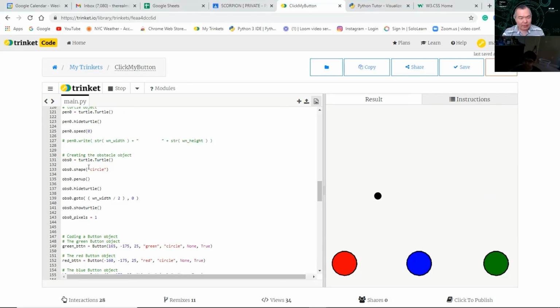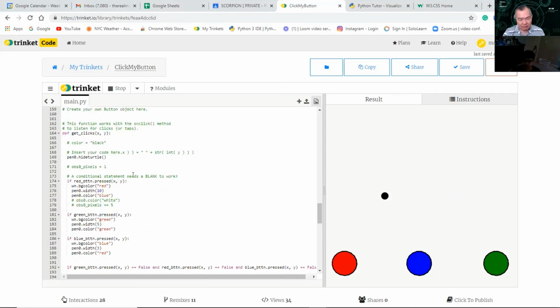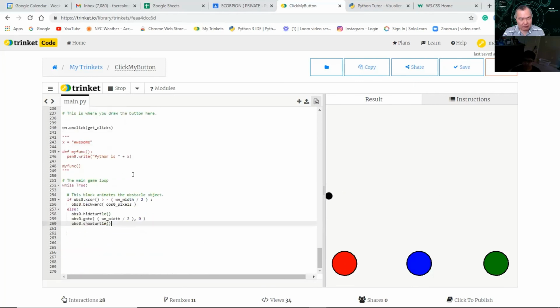What I'd like you to do is change the color of the obstacle, change the shape, and again, it shouldn't be in the same position. Be in a different position. And if you want, you could make it go faster. How would you make it go faster? Do you know? Obstacle 0 dot speed, parentheses.